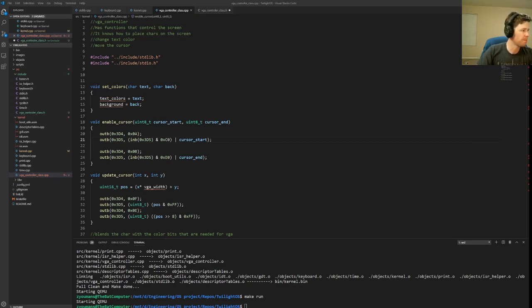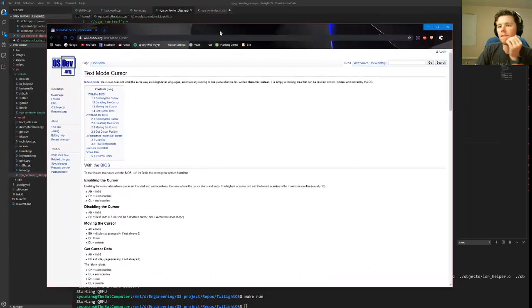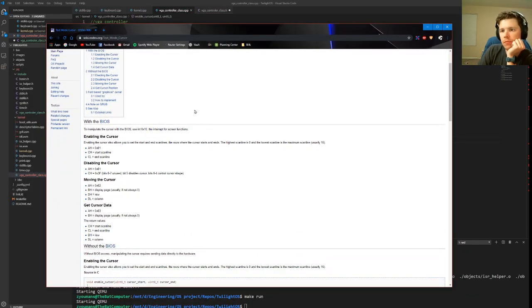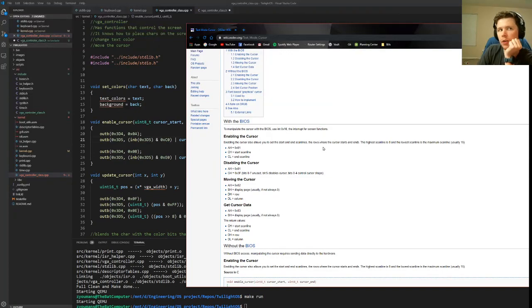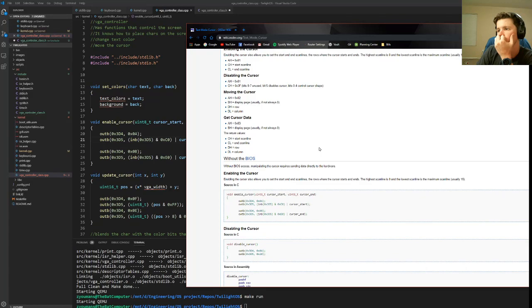Text mode cursor, here we go. Huh, so these are just... So here's the OS dev page about the cursor. Again, I implemented this a while ago, so I don't really remember exactly what it's doing. Oh, it looks like I just used this.